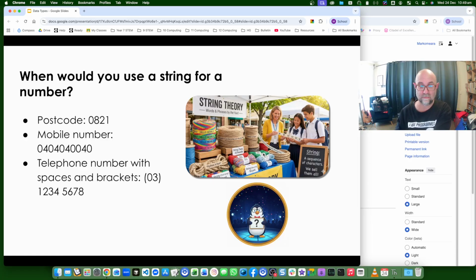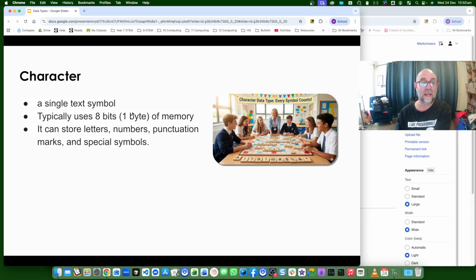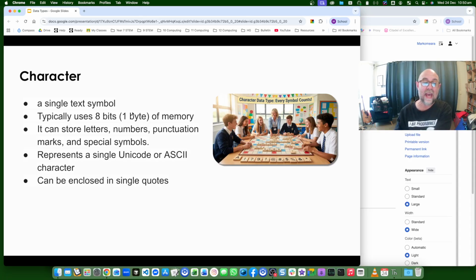Okay. Now, I don't seem to be leaping forward here. Let's have a quick look. Oh, there we go. A character. This is a single text symbol. It uses 1 byte or 8 bits of memory, so it's very efficient, and it can store letters, numbers, punctuation marks, special symbols, and it can even be a space. It represents a simple Unicode or ASCII character. If you don't know what Unicode and ASCII is, that's a very valuable idea to have and is worth looking up. And it can be enclosed in single quotes.